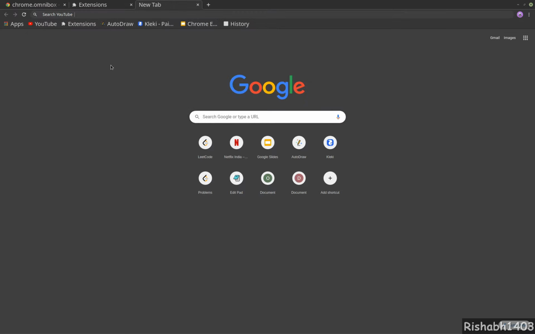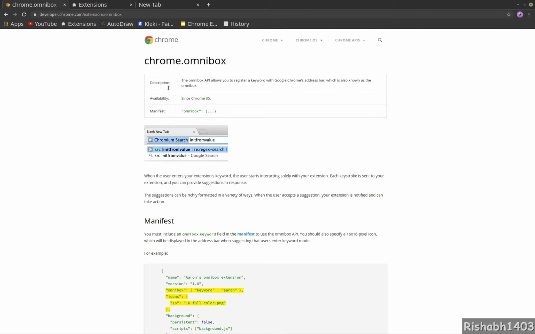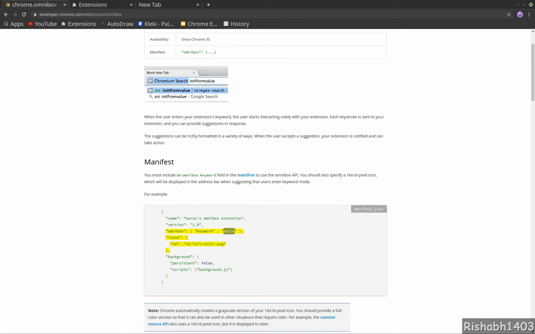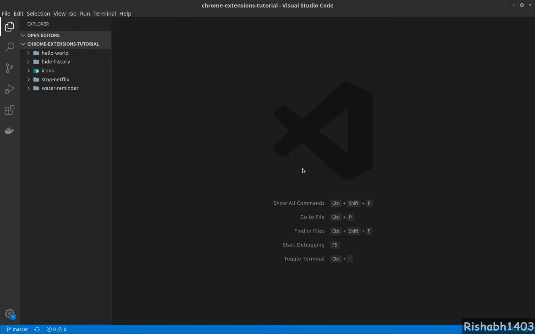You can register your own keywords using a couple of configurations. So let's look at the documentation. The documentation says the Omnibox API allows you to register a keyword with Chrome's address bar, which is also known as the Omnibox. And for Omnibox, you need a manifest key called omnibox, which basically only takes the keyword that you want to register. So let's go ahead and add this.